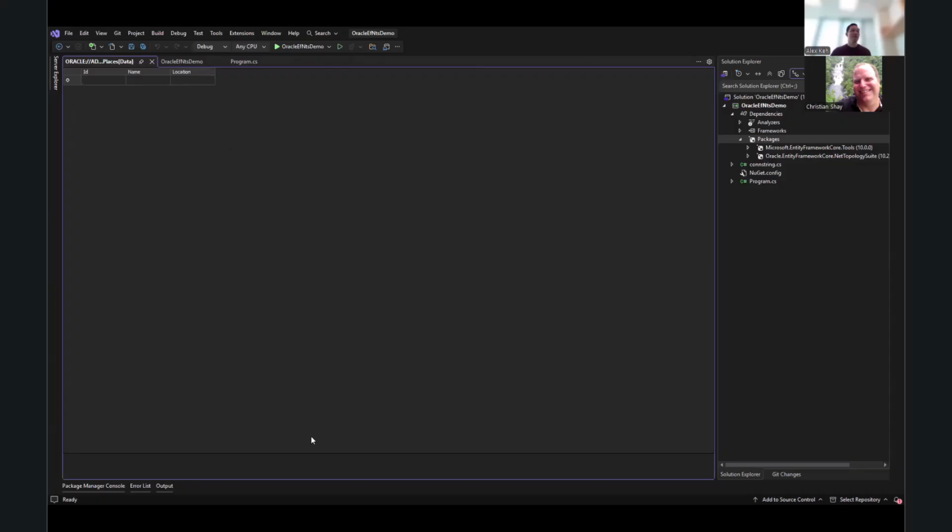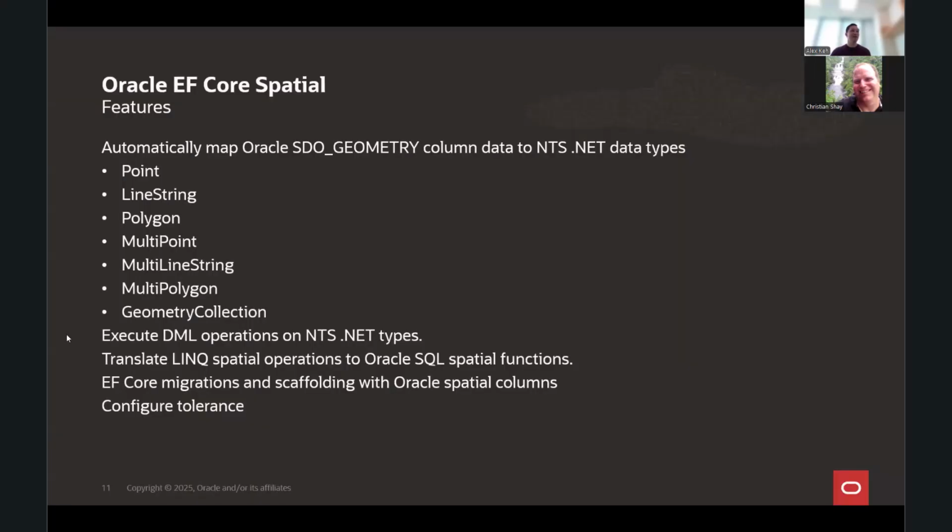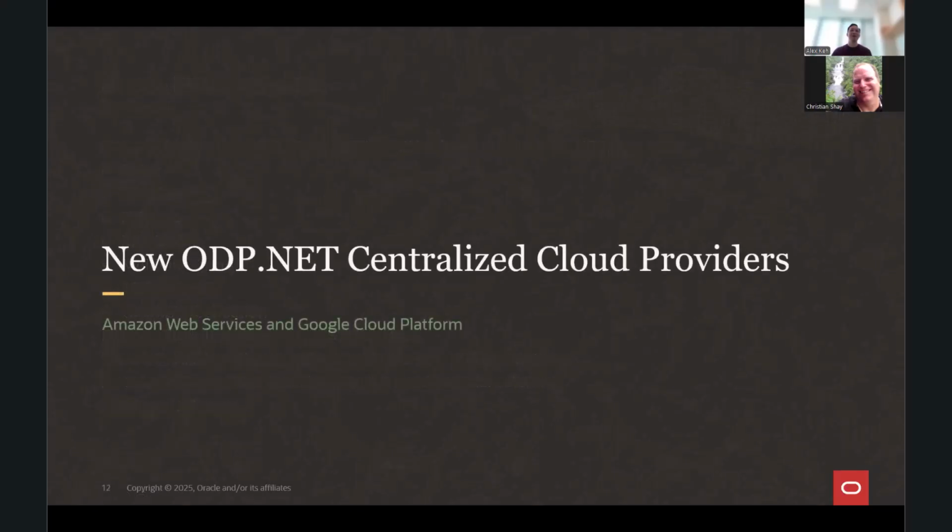Okay. Are there any questions so far, Christian, or shall I continue? One person asked if Spatial will support curves or a circle. Yeah, it should support it. A curve, I guess, would be a line string, and a circle would be a special kind of polygon. It should be able to, yes. Okay, great.